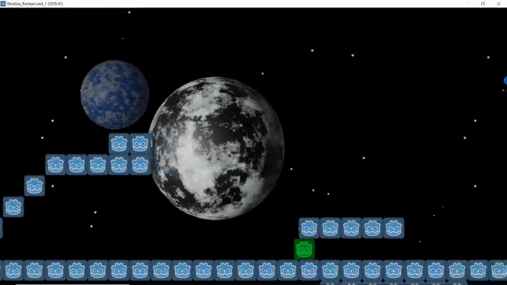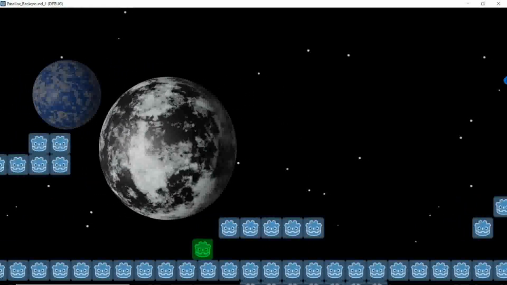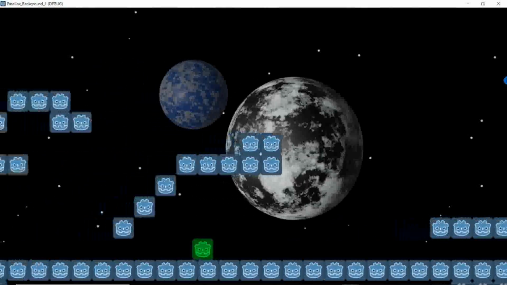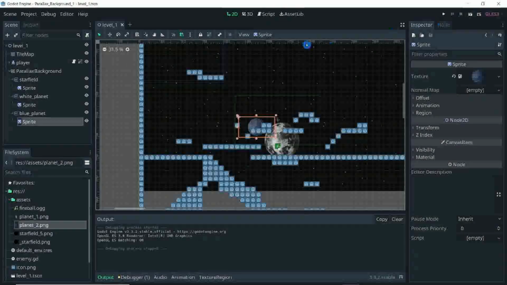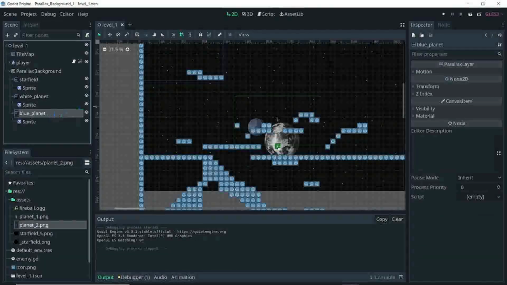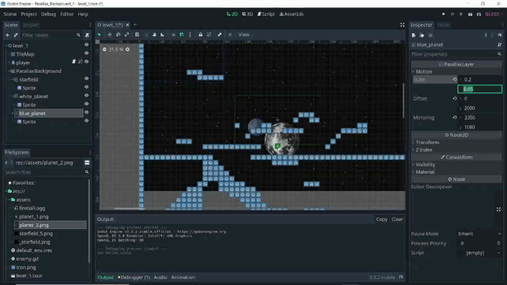Okay, both planets have the same speed. That's why we don't have a proper parallax effect. Let's optimize this. Click on Blue Planet. Go to Motion. Here at Scale. Change the speed to 0.2 in X and Y. Like this. Start the program.